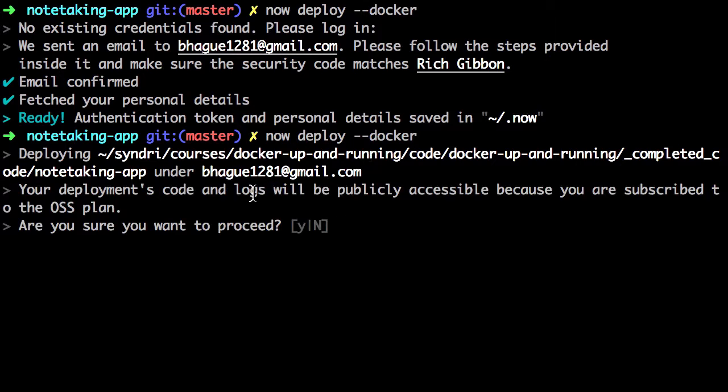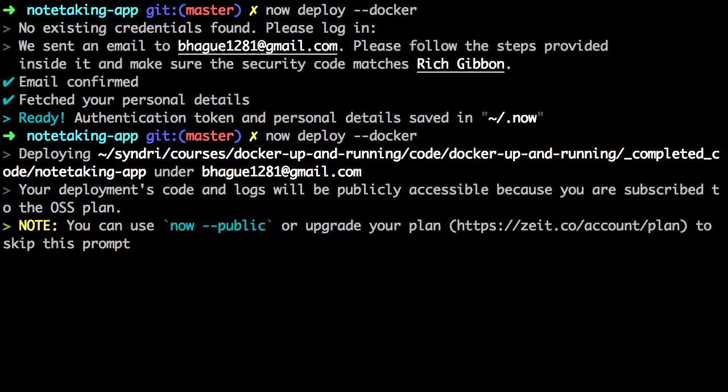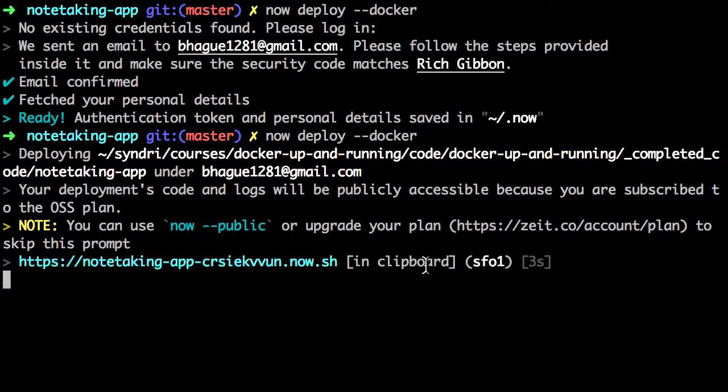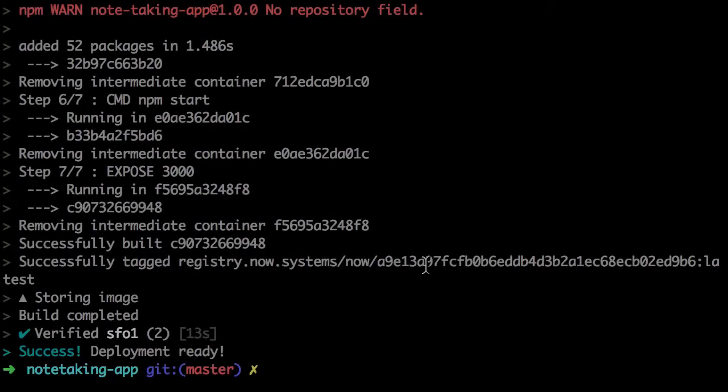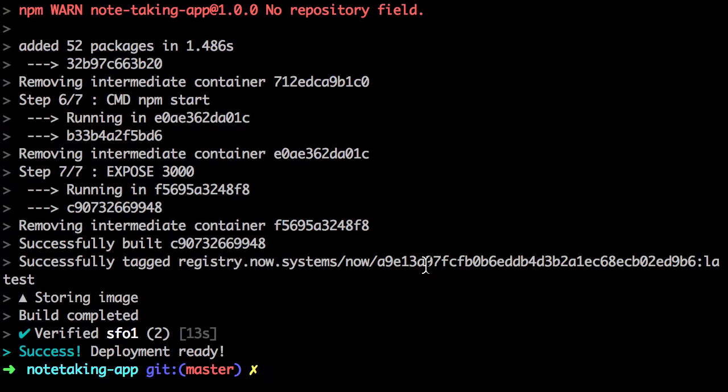And it's just going to let me know that everything will be publicly accessible once I have deployed because I'm on a free plan. I'm going to type Y. And then I'm going to wait for Now to do its thing. All right, we'll see that what Now did is it took our Docker file, it built the image, stored it, and then used that image to create a container.